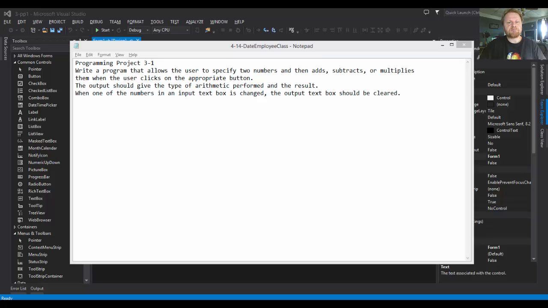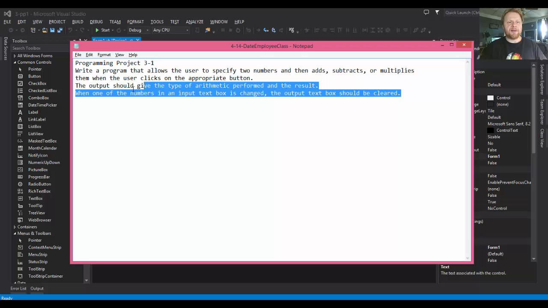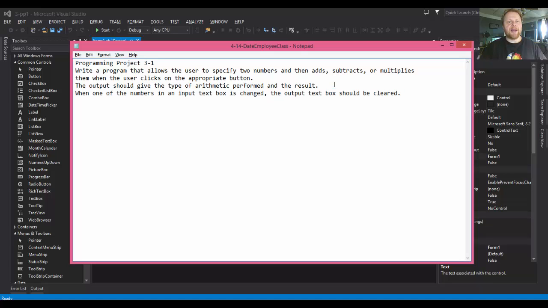And we will display the result, but the output should give the type of arithmetic performed and the result. In other words, it will say something like "the result of addition is" and the result. And finally, the assignment calls to clear the result text box when any of the numbers in the text box is changed. All right, let's get coding.